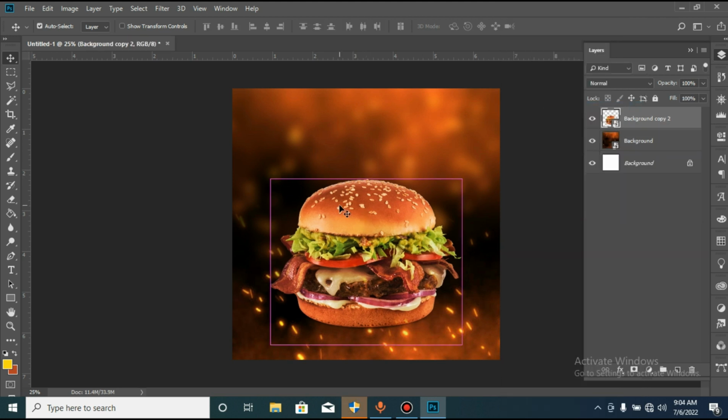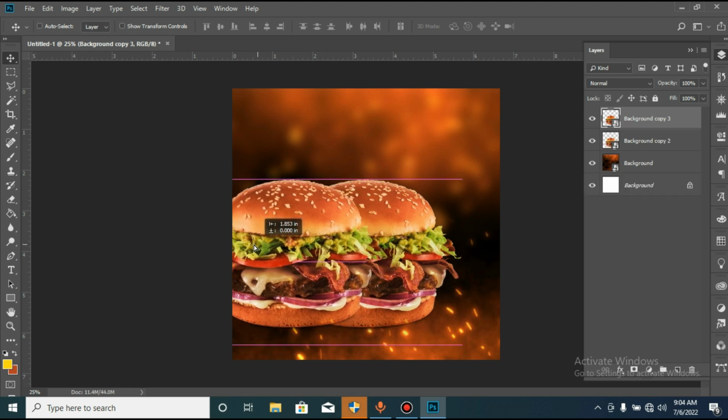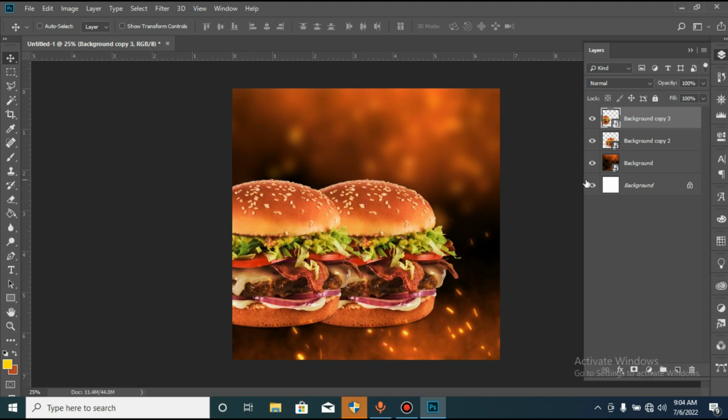And then I want to duplicate this. Okay. So I'll name this burger copy, and I think I'll just name this one burger. So after naming these layers, I'll head over to the burger copy, and I'm going to rotate this image.